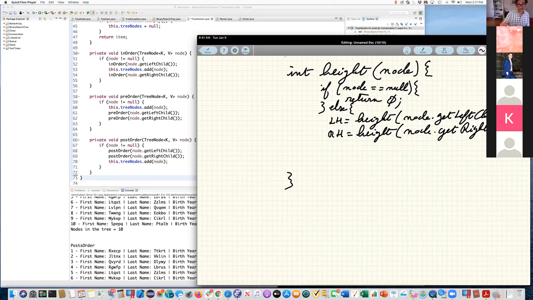Now I've calculated the height of the left subtree. I've calculated the height of the right subtree. Now I can calculate the height of the tree that is rooted at my current node. And that is return the max of left height and right height. That is the algorithm for measuring the height of a tree. So let's walk through an example of that. Okay, that's the end of the else, and that's the end of the method.